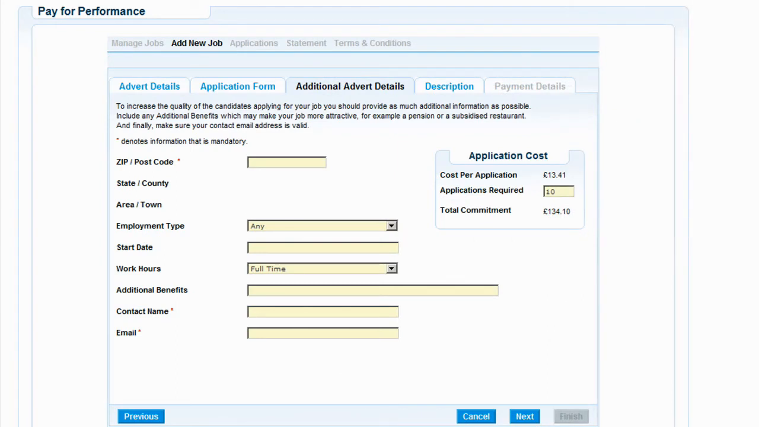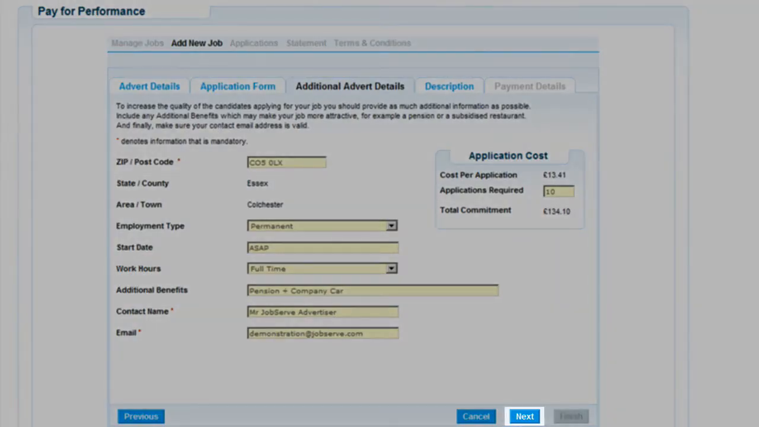To increase the quality of the candidates applying for your job, you should provide as much additional information as possible on this screen. When you are ready to continue, click on the Next button.